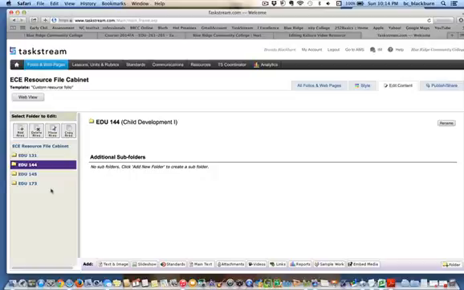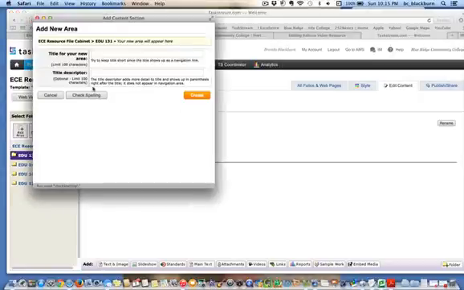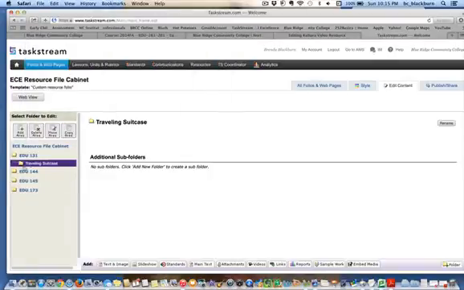When you want to submit something into one of these folders, or you may want to add more folders, I'm going to add a folder within EDU 131. So I'm going to add an area inside of that folder, and I'm going to put our traveling suitcase. So now I have a folder inside of the 131 folder.